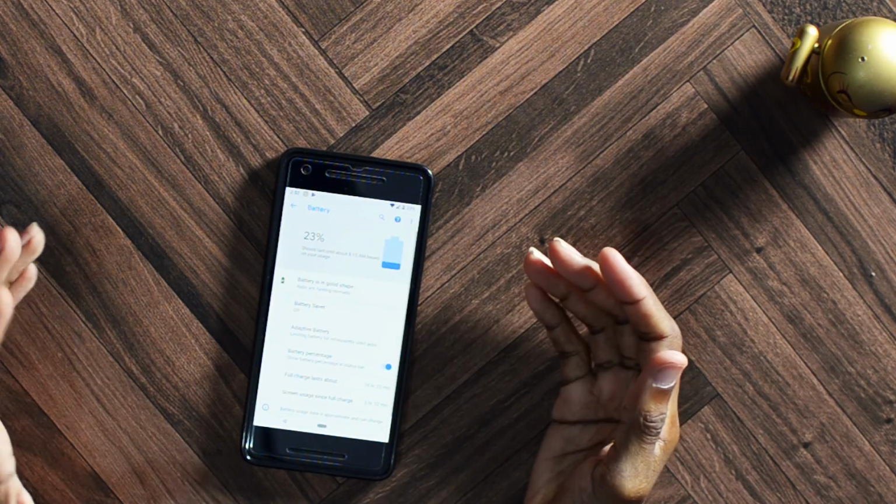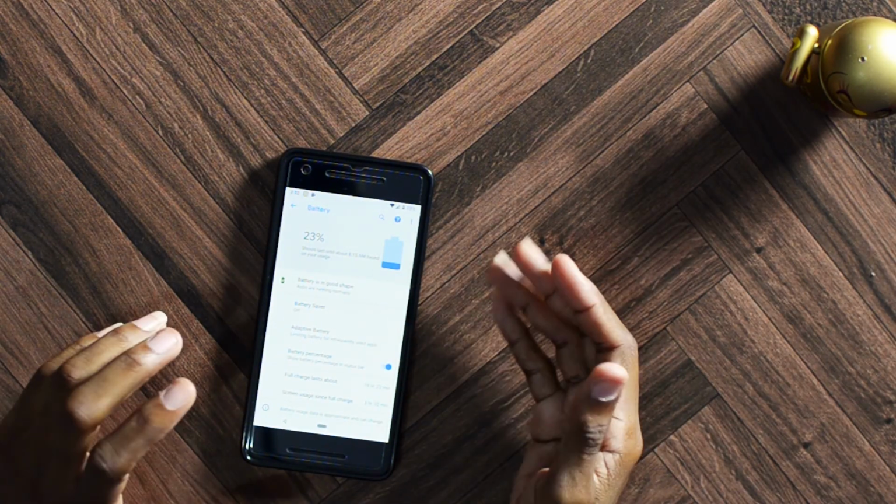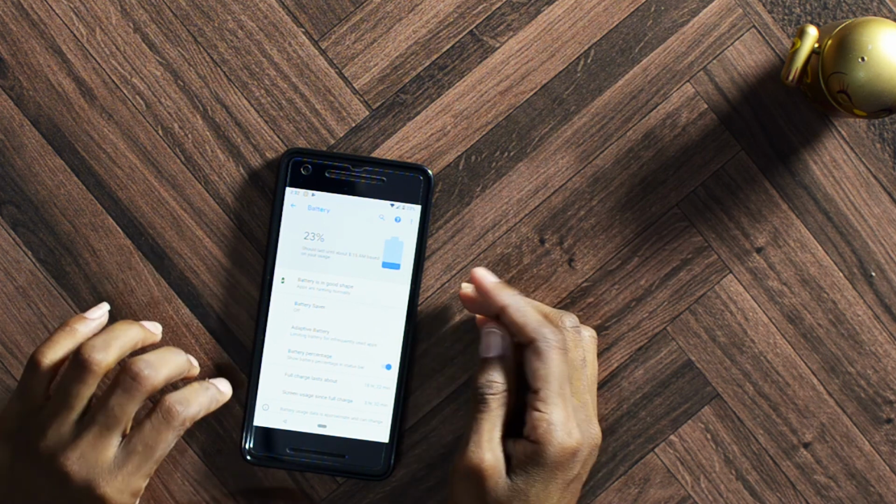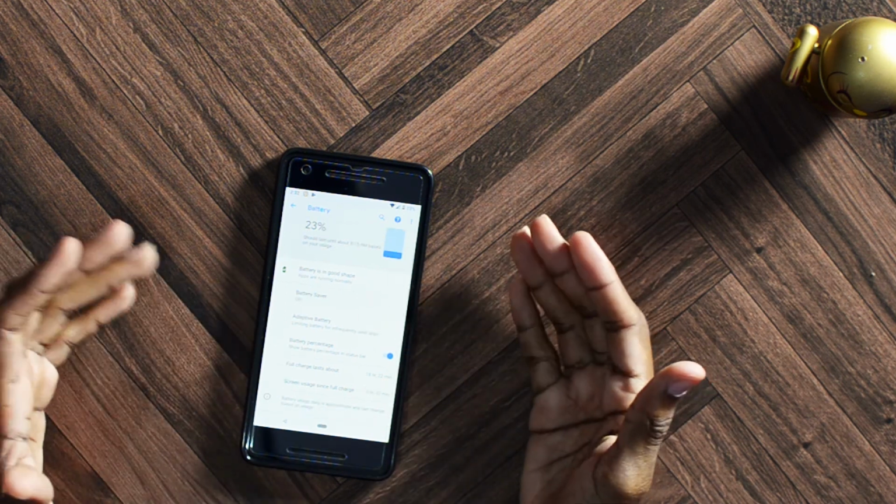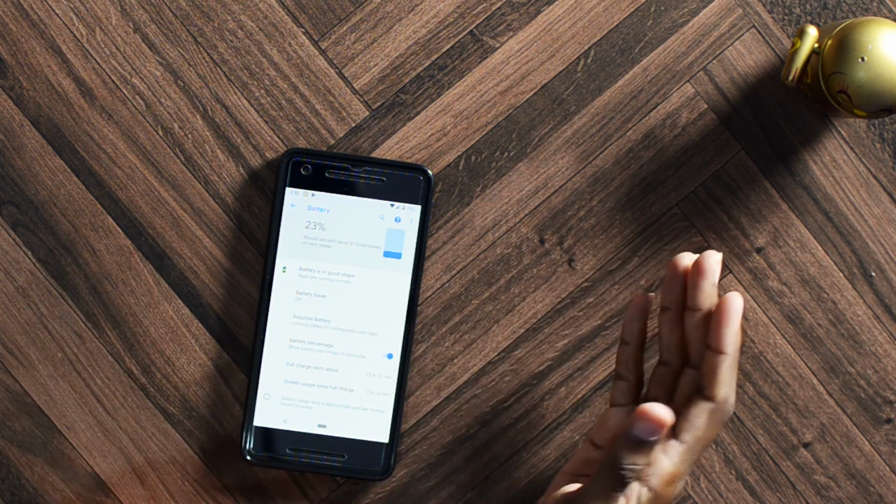So kudos to Google for this implementation. I do like it. Now another thing they added in the beta version of Android P is this right here. It's in the battery settings. So if you tap on the battery icon there, it brings you to the battery settings here, and it's a little bit different than the preview one.